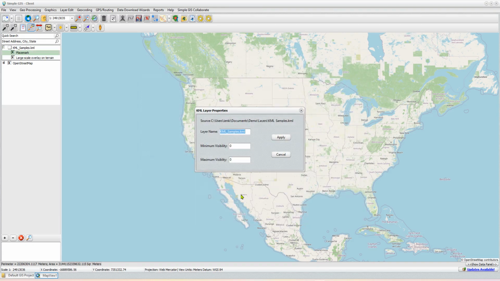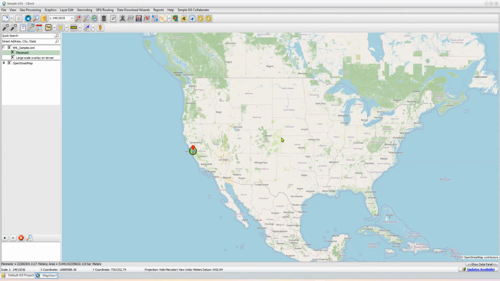As I do so, I'll get the KML layer properties where I can select the layer name. So if I wanted to give this a more descriptive name, I could do so just by typing in the value here for layer name, as well as setting scale ranges at which this layer would be visible. Of course, if I want it to be visible at all scale ranges, I just leave the minimum and maximum visibility set to 0. So I'll accept the defaults in this case and click Apply. And I see that I have a new layer added to my map.